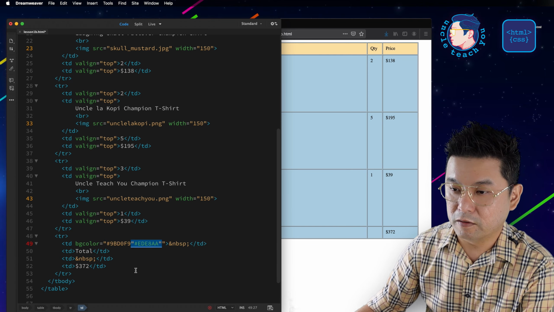So I'll simply remove the previous one. Let's see what the color turns out to be. Yeah, okay, darker blue. Copy and paste and paste and paste. So my whole row below will become another color.